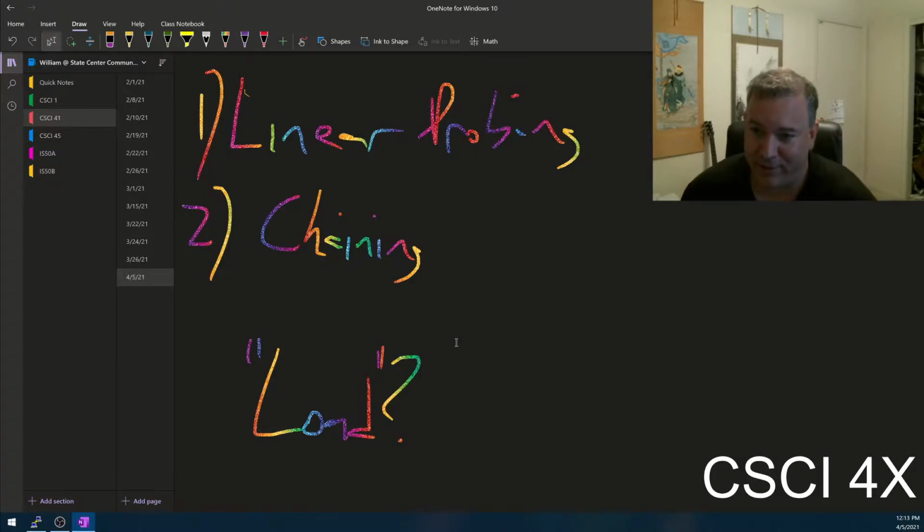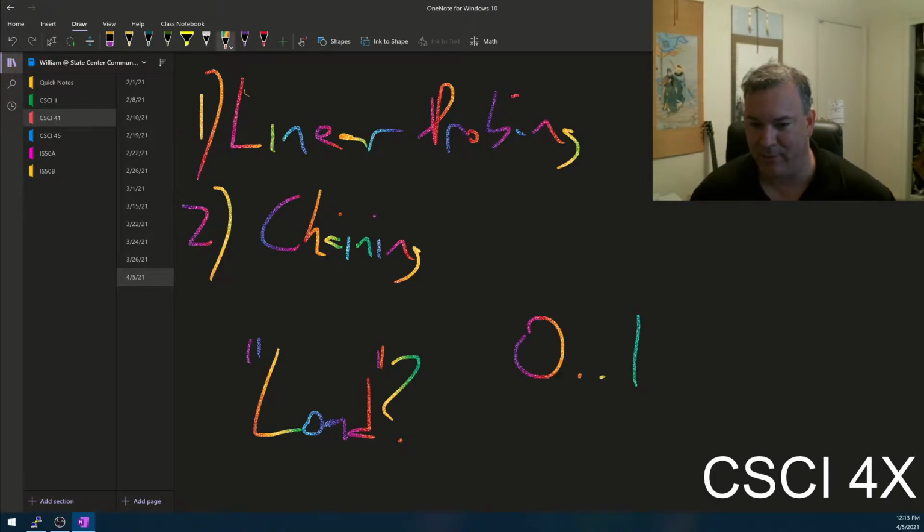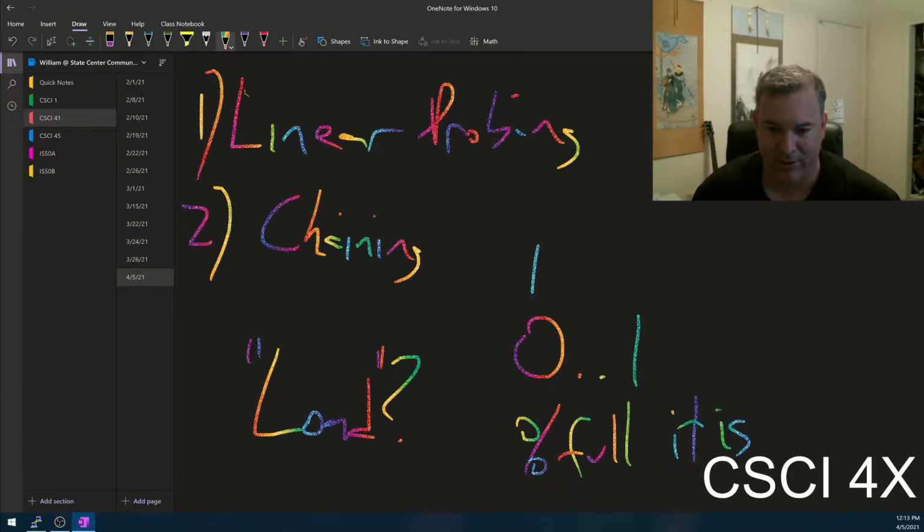The size of the hash table. So load is a number from 0 to 1, how packed it is. That is what percent full it is, as Mr. Frisbee said. So a completely empty hash table has a load of 0. A hash table that is completely full has a load of 1.